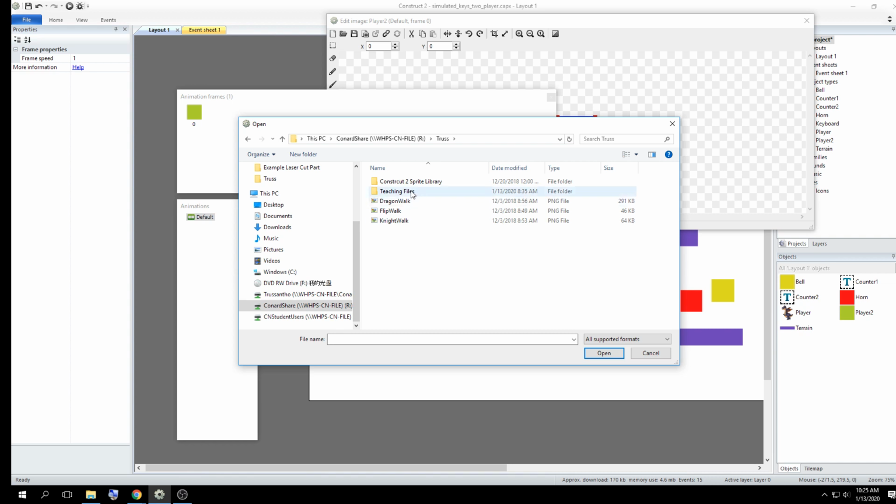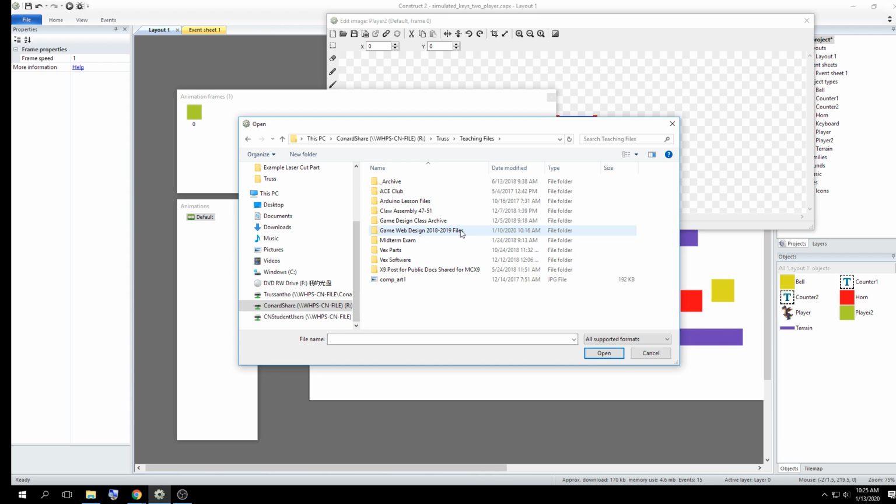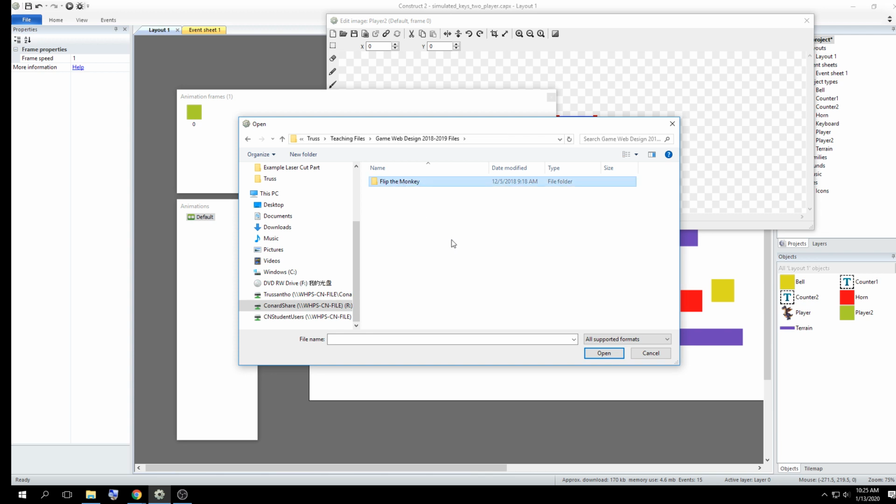We can't choose those. We want a still frame where the dragon is just happily standing there. So I want you to go to Teaching Files, then 2018, 2019 Game Files. And there's Flip the Monkey. This is where we're going to go in the future when we do this project in its entirety. But at the moment, we're just going to steal a simple dragon frame, where the monkey's not walking. It's just a standard image.